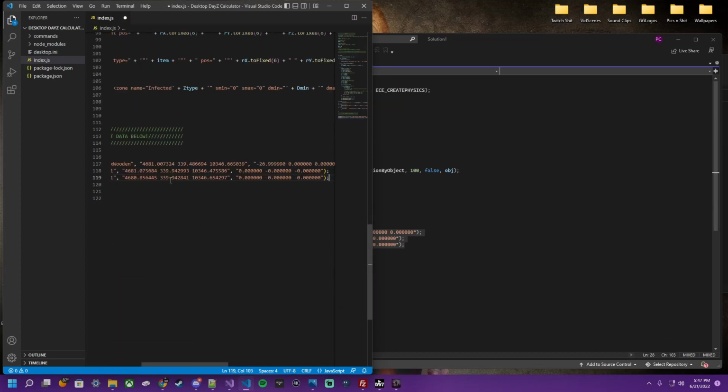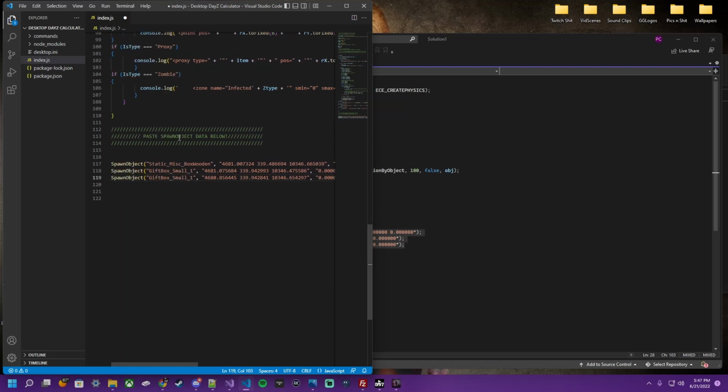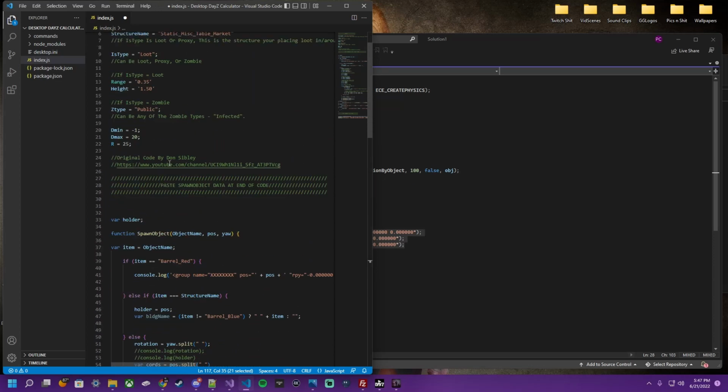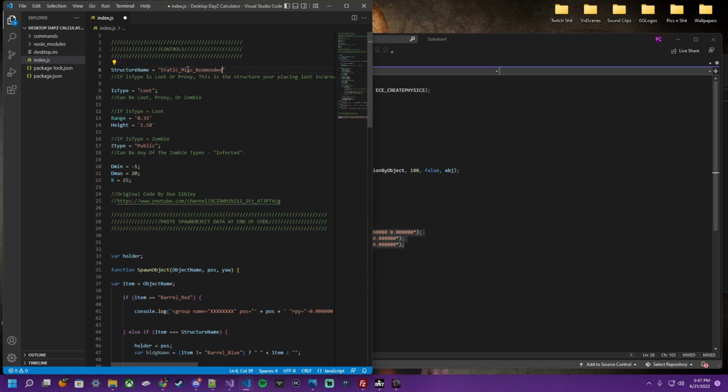Paste that in at the bottom. Let me just get over here. Paste spawn object data below this. All right. Then we're gonna have to copy this name here. We're gonna scroll back to the top of this one. And we're going to put it here. Those need to match. For this case, we want it to spit out proto lines using a range and a height.